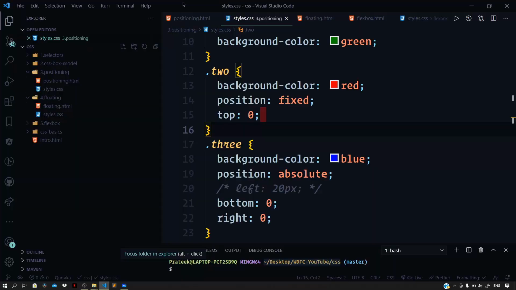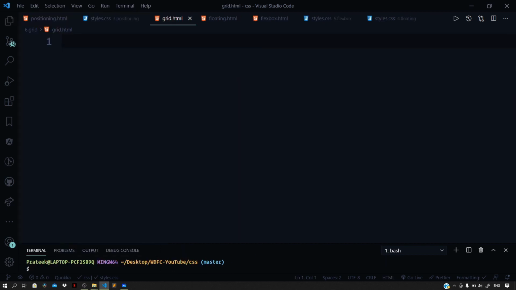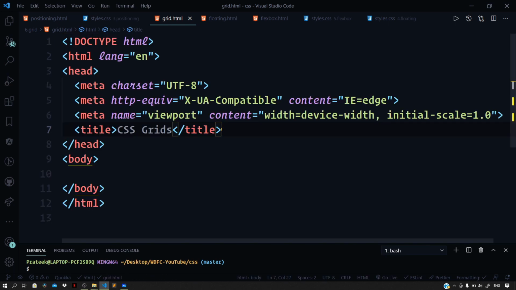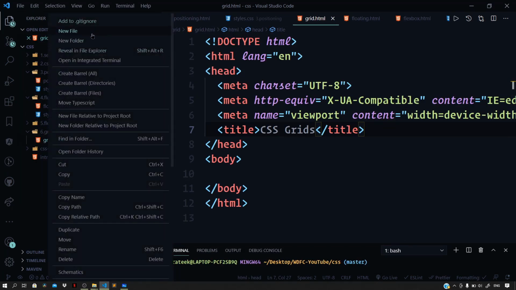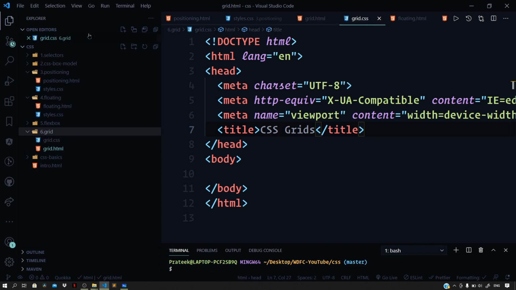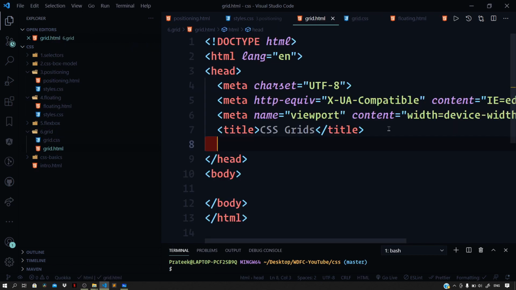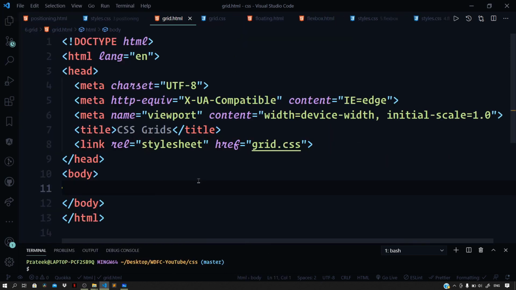So to define a grid, let me first create a new folder, 6.grid. And inside this folder, let us create a new file and name it grid.html. So in here, let us quickly scaffold our basic HTML boilerplate. So type exclamation and press tab. Let us now create a CSS file and name it grid.css, right inside the grid folder. Also let us link the CSS file right here, grid.css. So let us first define a div with the class of container.